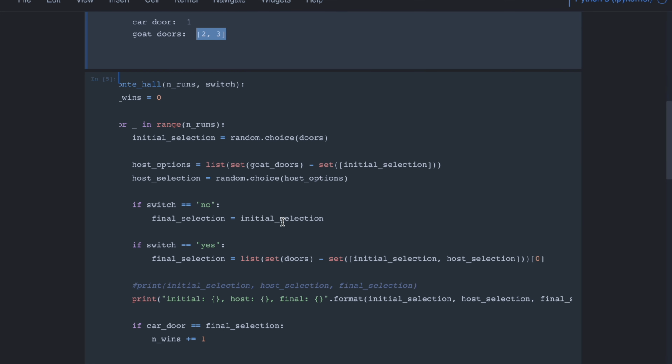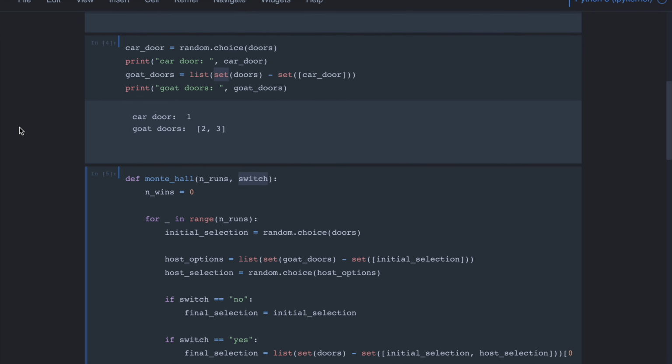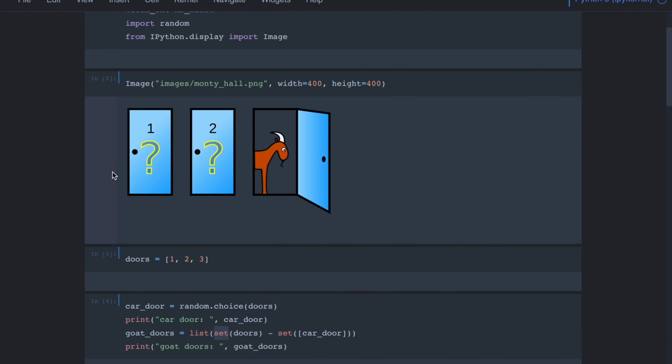Now let's conduct the experiment. So we are writing a function here. Now we are going to run this experiment n number of times, and we give the user the option to switch or not. Okay, so we run this experiment first time with the user not switching, and second time with the user switching, and then we compute the probability without switching and with switching to find out which one is the best option. Okay, now again, let's spend a bit more time on understanding this problem, right?